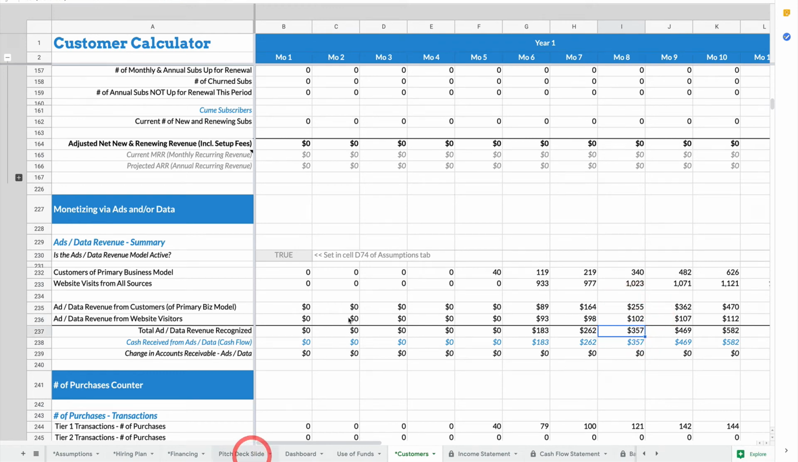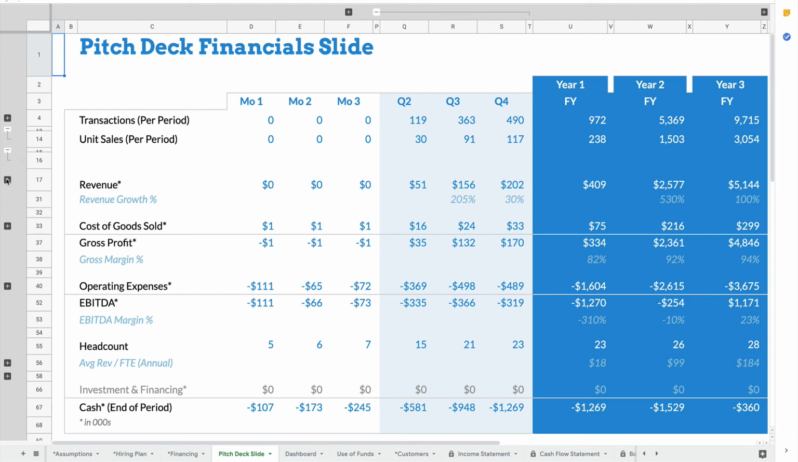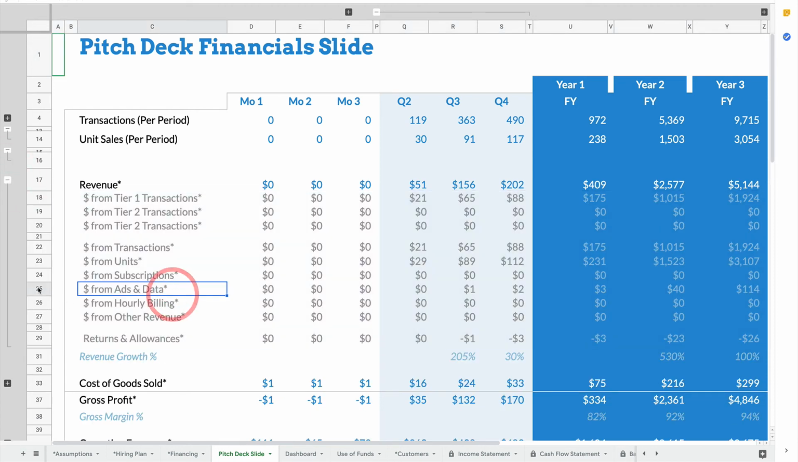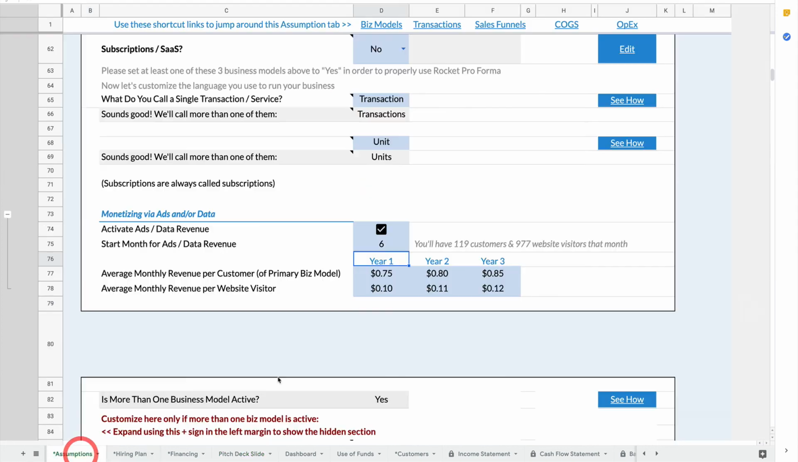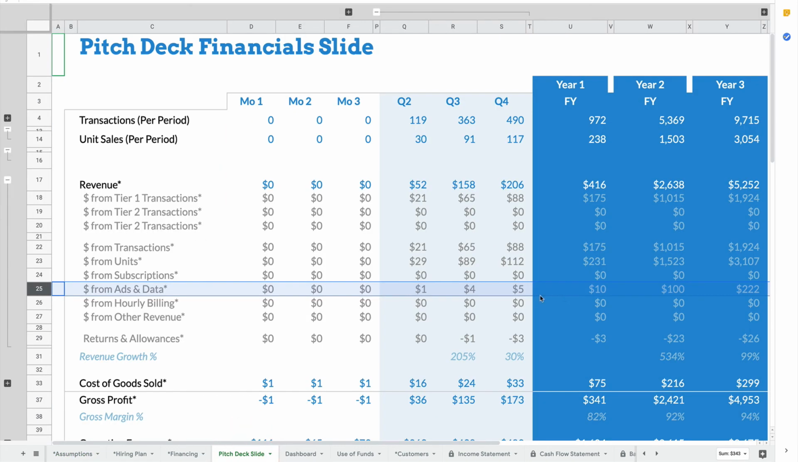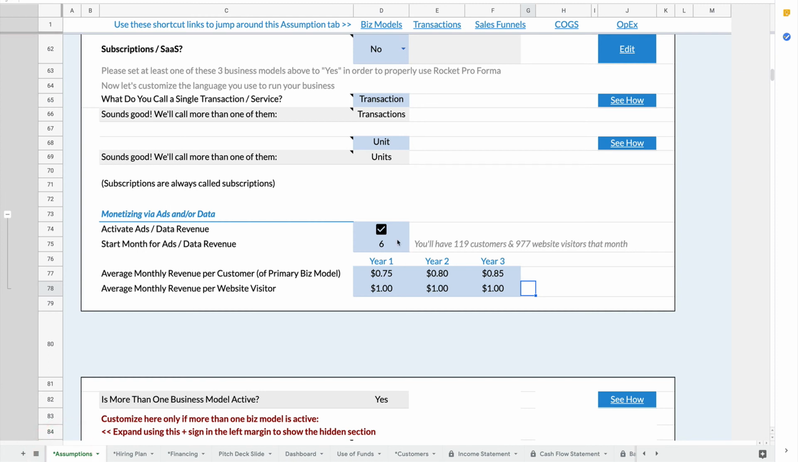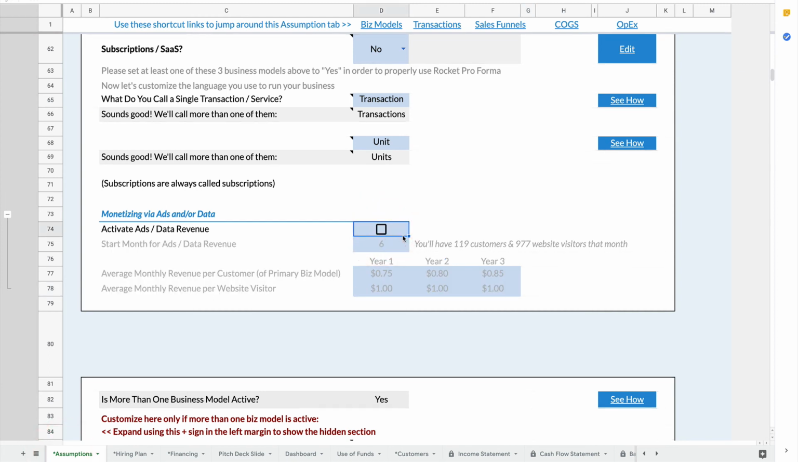Then if you go to the pitch deck slide and pop open the revenue sub-tab, you will actually see ads and data start to appear here. In this case, it's a low revenue amount, but you could go back and say, look, I'm actually making $1 for every website visitor. Then you will see these numbers, again, it's not that much. We 10x'd it, but it wasn't that much money to begin with. But you'll see that you can turn this on, and again, if I don't want it anymore, I can just turn it off and disable it.